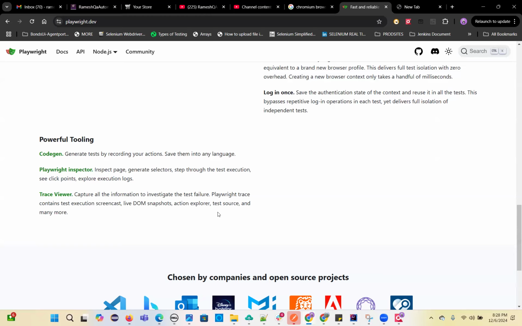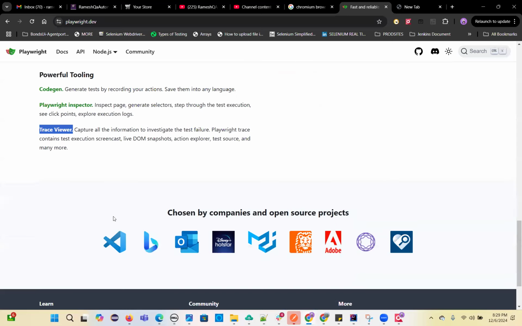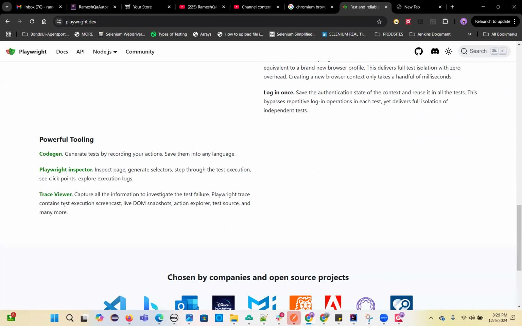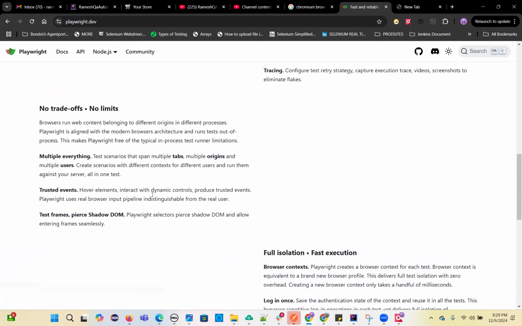That's the cool feature of Playwright, this trace viewer. It's easy to trace failures and issues with this trace viewer concept. These are the powerful tools in Playwright. Are we good? And also you can see whichever language you want.